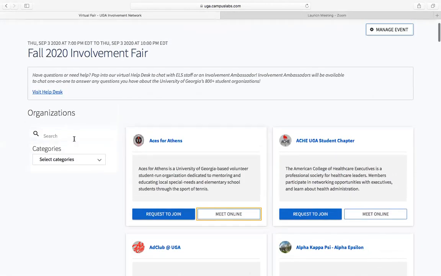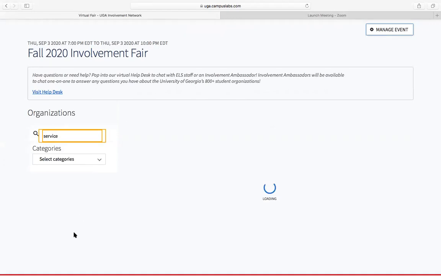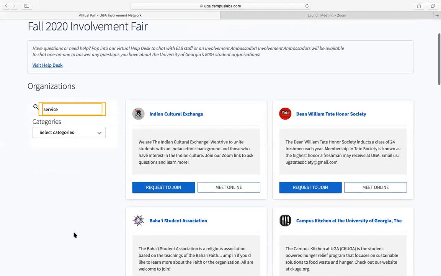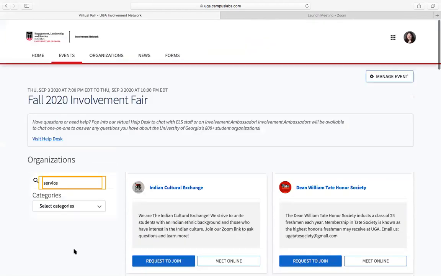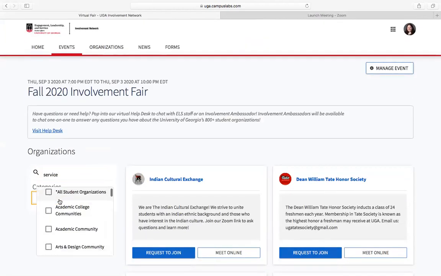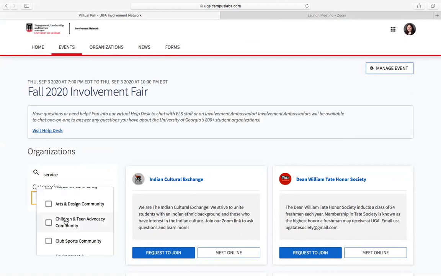Throughout the night, students will be able to search. So I'll search service, and any organization that might have used that within the description will come up here. They can also search by category. Once again, these categories are based on what was put in a registration. If you'd like to see what categories your organization is currently under, or if you want to add any, feel free to edit that through your organization page.